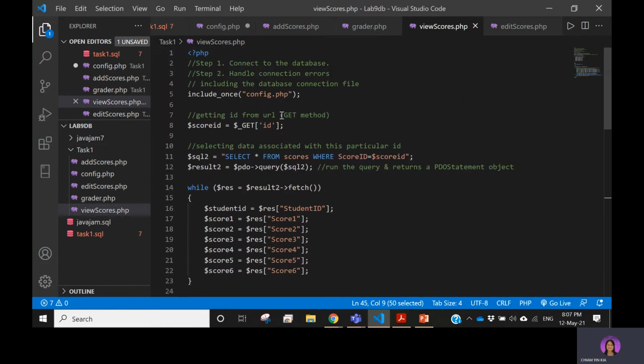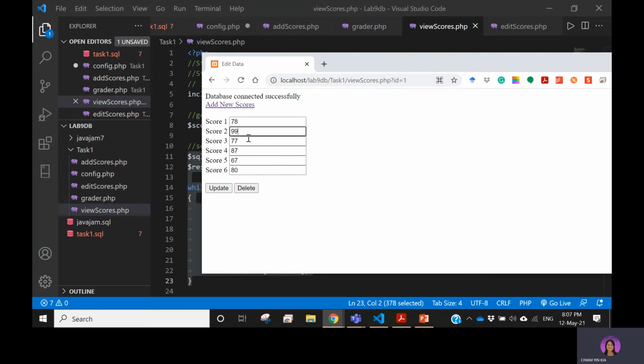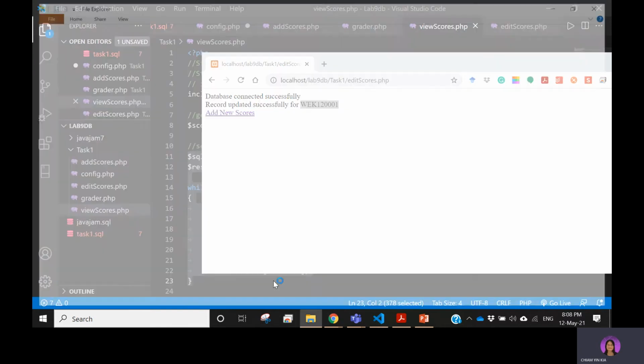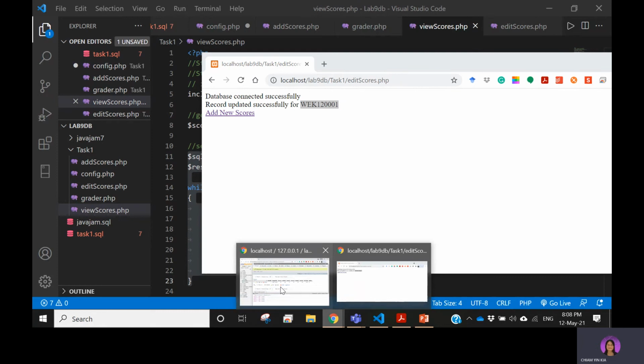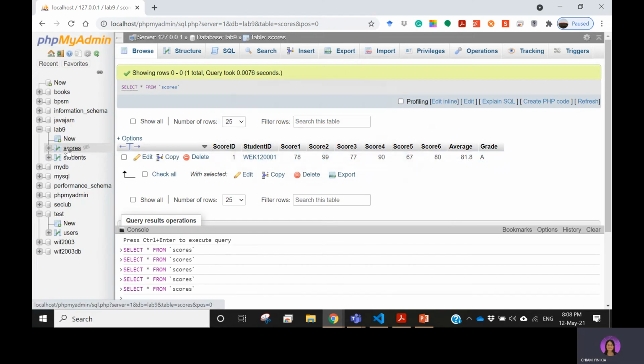Okay, so this is the code for the view scores. For view scores, the important thing is you have to write the select statement to retrieve the original values for this particular record from the database. So when the user makes any changes, let's say now this score 4 is changed to 4, we click update. The score has updated successfully for this student. And when I refresh the database, we can see the changes. Score 4 has changed.